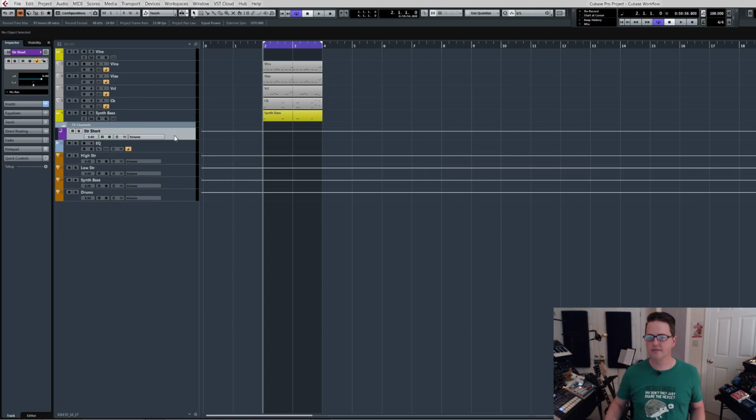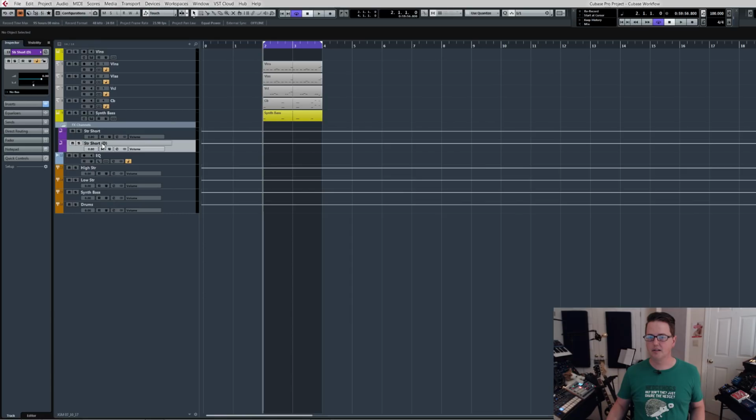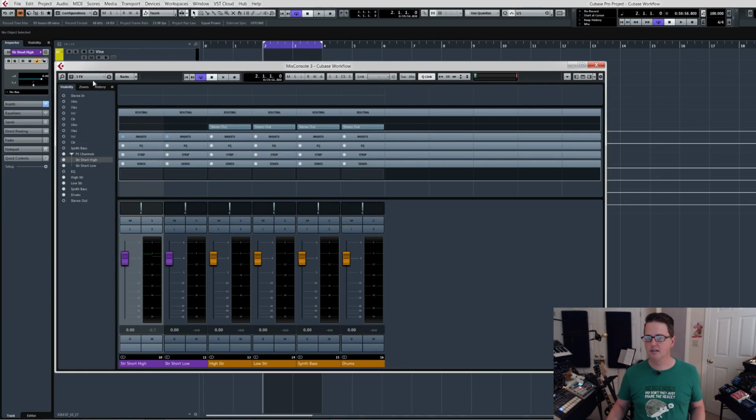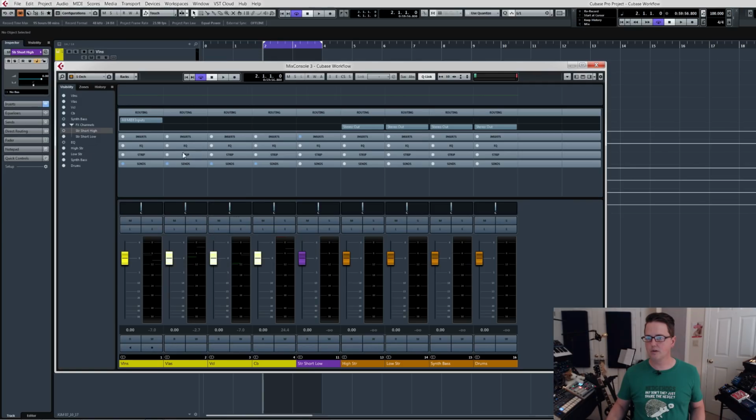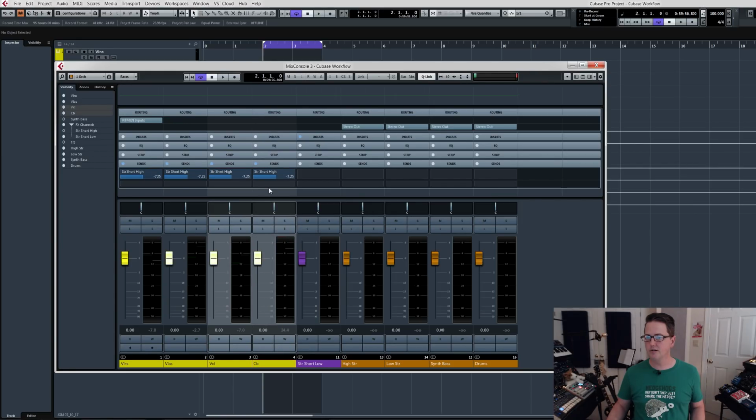First thing I'm going to do is duplicate this because we only have 1 and we're going to need 2 since we're busing. String short high, string short low, which means, as you guessed it, our orchestra sends need to be changed as well. So these are set to high, which is great. All we have to do here is set this to low. We've got the same send amount on it, but it's going to low instead.